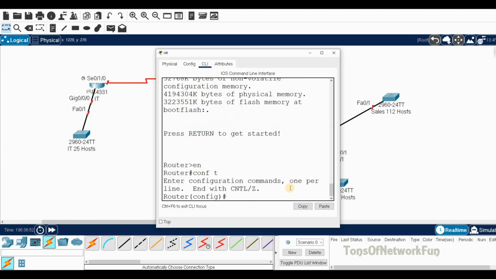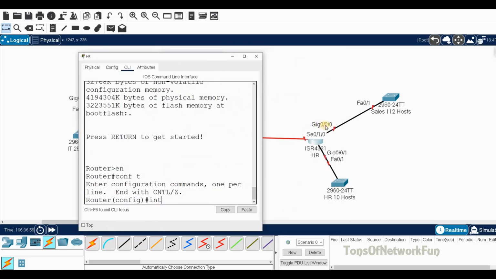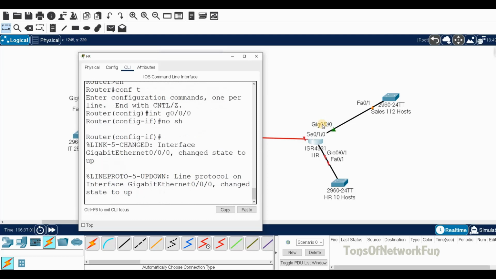Global configuration, interface G0/0, no shutdown, IP address 200.124.67. The first available usable host is .1, right? Because .0 is the network ID, we cannot use that for a host. So .1, I'm going to give to this G0/0, which will be the default gateway for the devices.